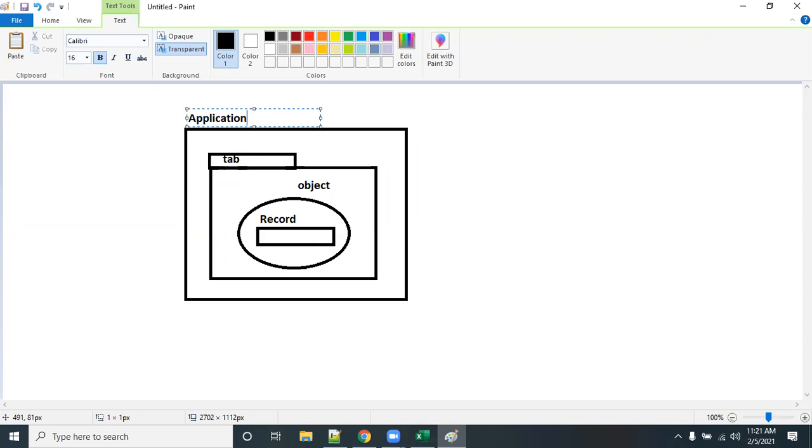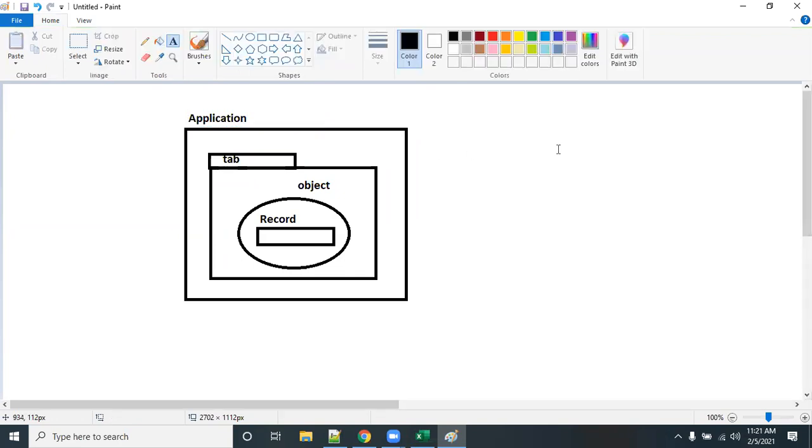That's Salesforce. People struggle a lot because they don't know this. What is this? Record. Where is the record available? Object. Where is the object available? Tab. If you want to access this object, bring it to the foreground, you need a tab. If you want to use this tab, you need an application.